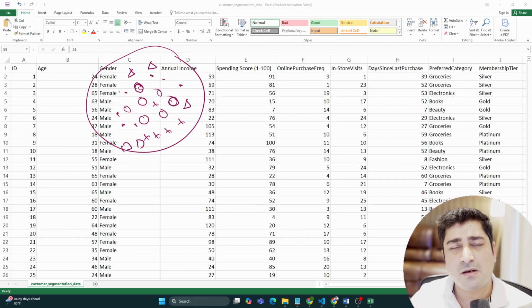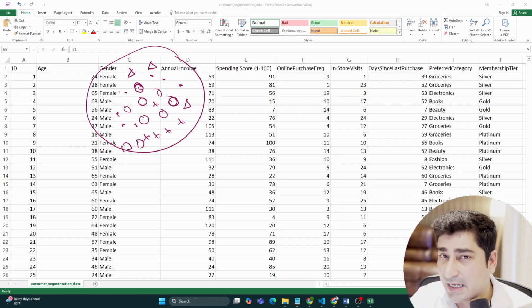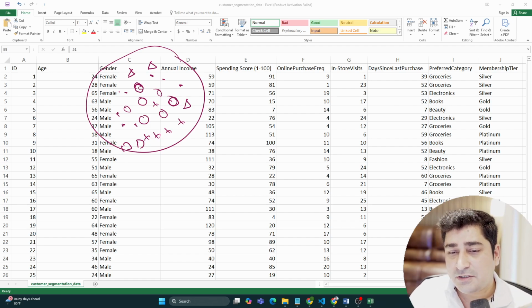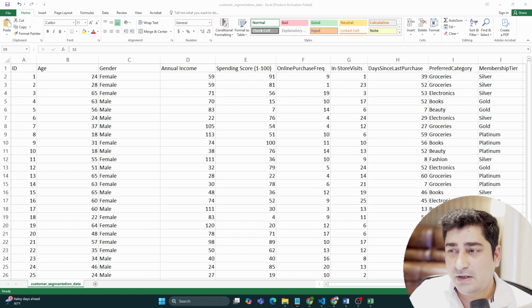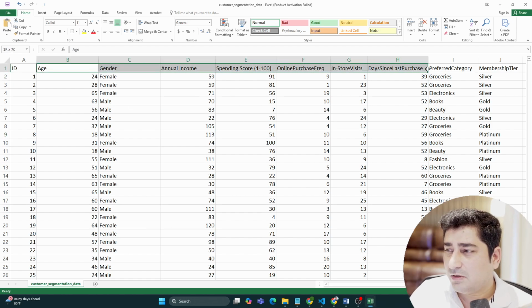Now, this kind of problem statement comes under unsupervised. I'm not supervising you. I have not labeled the data at all. Now, let's try to focus on this data. Even in this data, you will be able to find out that everything is given to me, right? Everything is given to me.